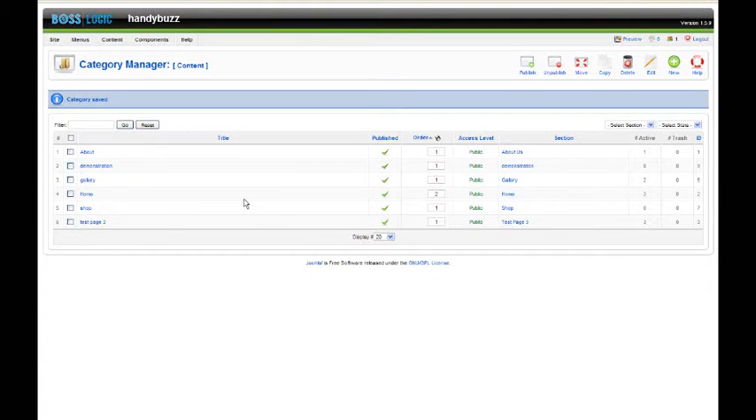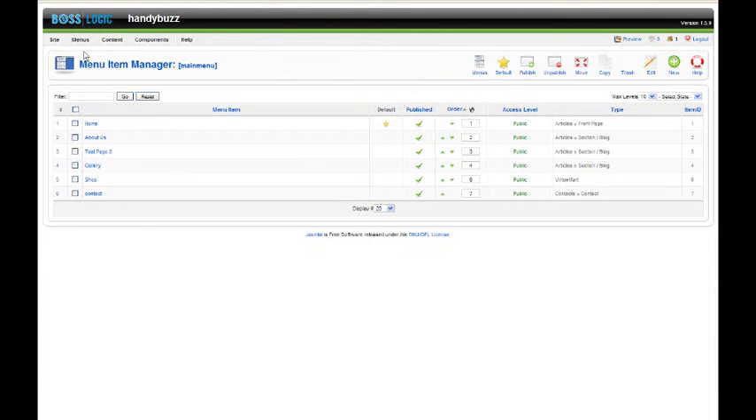So now we have a new section and a new category all ready to roll. So nothing now to stop us from going and creating our menu. So let's create our menu. We'll go to menu on the menu bar, select our menu, and we're going to add that new page we've created, the new section category, to create a new page.